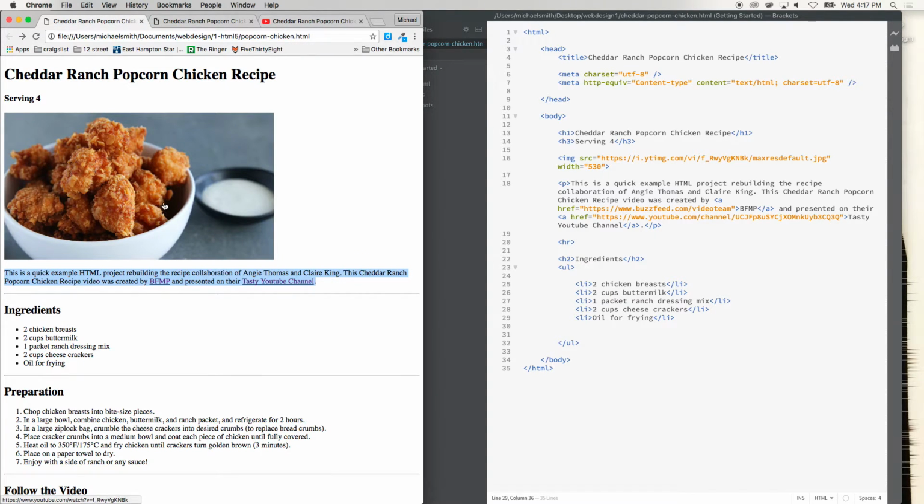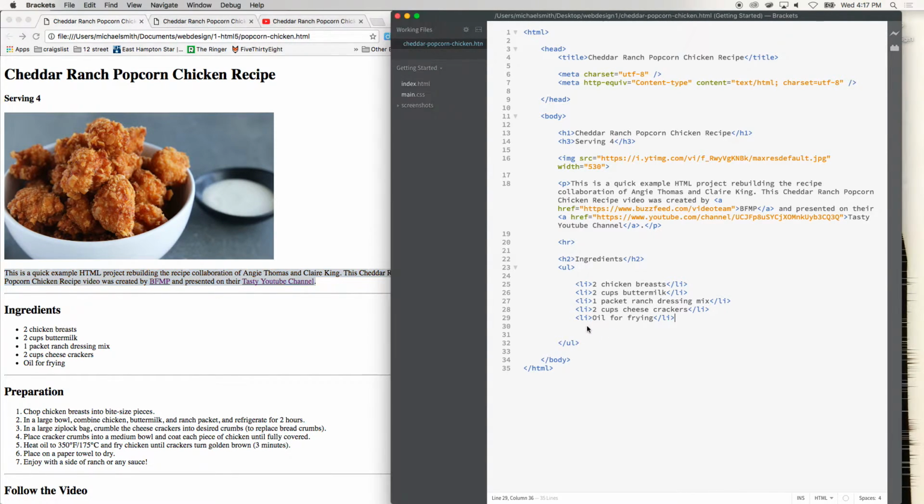We're on our way. Next, we have to work on an ordered list, all right, for our preparation. Oh, wait, first we want to put another horizontal rule. And then we want to do another header, H2, preparation, okay. This time we're going to do an ordered list. And we'll do some list items.